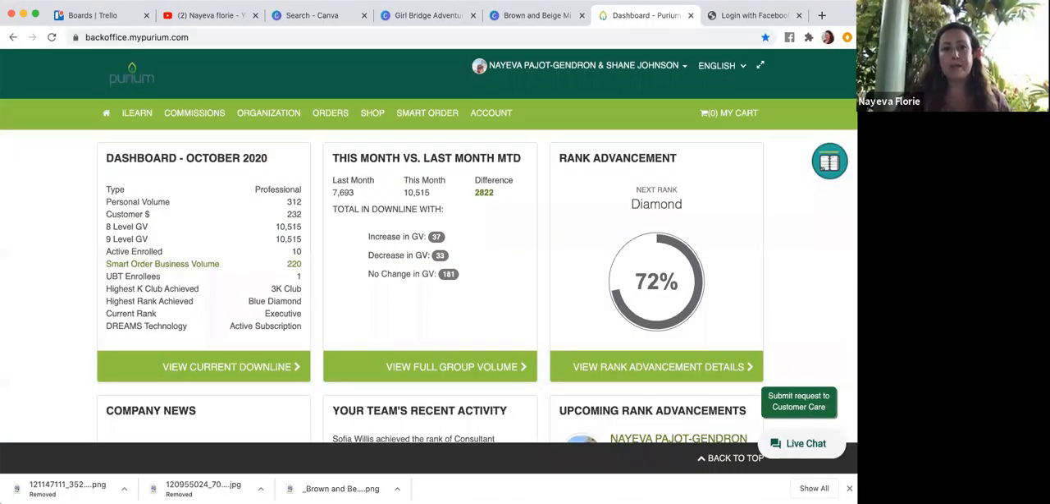And if you haven't logged in here before, you can go to backoffice.mypurium.com. Right here, you can see at the very top, backoffice.mypurium.com. And so I'm already logged in here today. I am going to my organization.